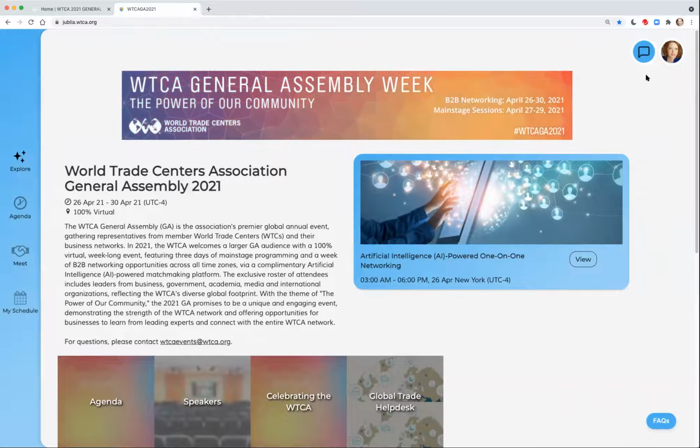Meetings, again, I just want to cover here, the messaging is only available once you set a one-on-one meeting. You won't be able to actually message all attendees, because we want to prevent spam. So you do have to connect and set a one-on-one meeting before you can message with each other.